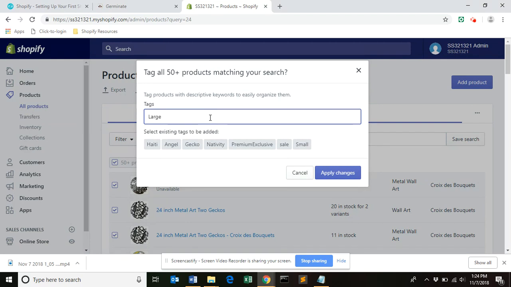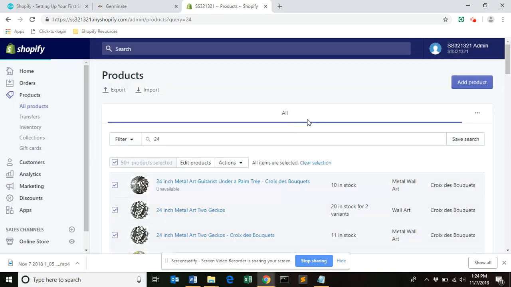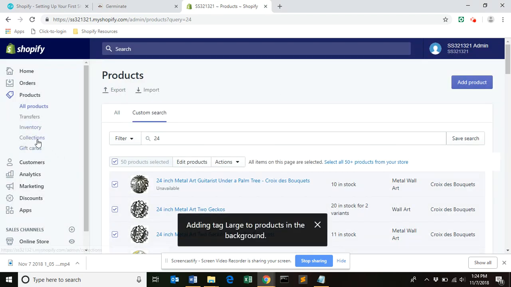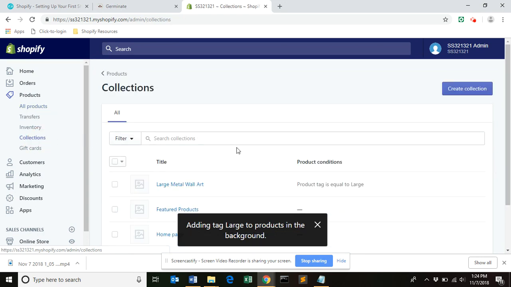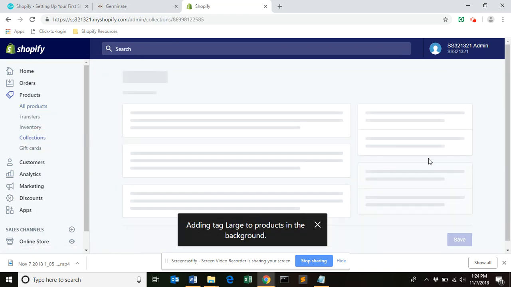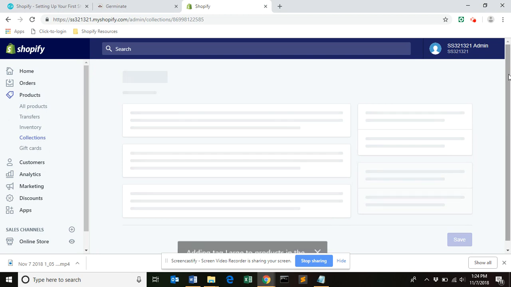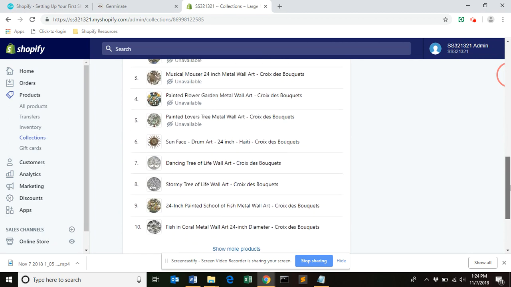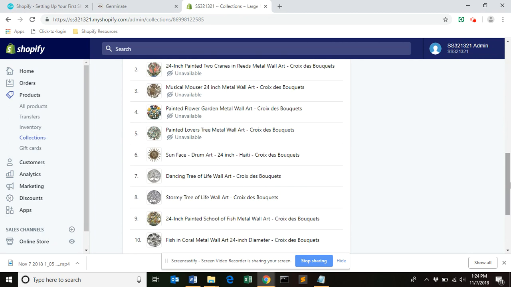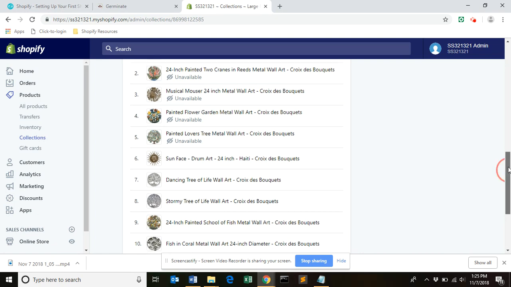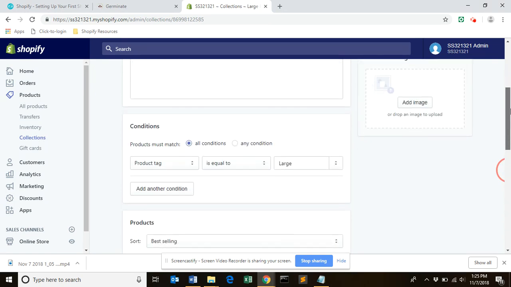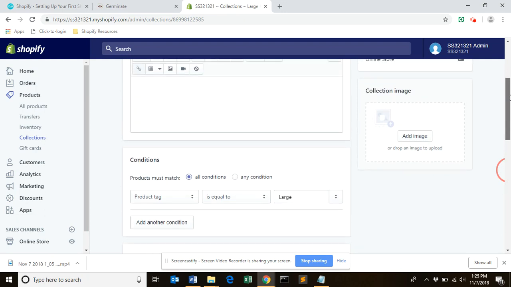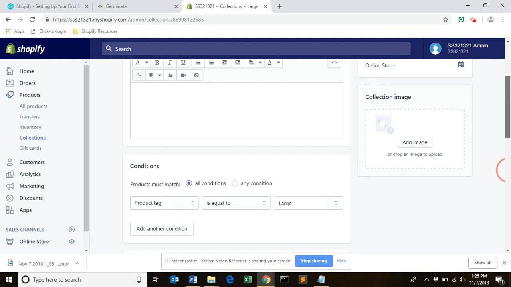large. Now let's go back and look at that collection that we saved before that did not have any products in it. Because it is a smart collection or an automated collection, it now has products. So as you add new products, so long as you tag them large, they're going to show up in here automatically. You don't have to come in and manually add products to collections when you're using collections that are smart.